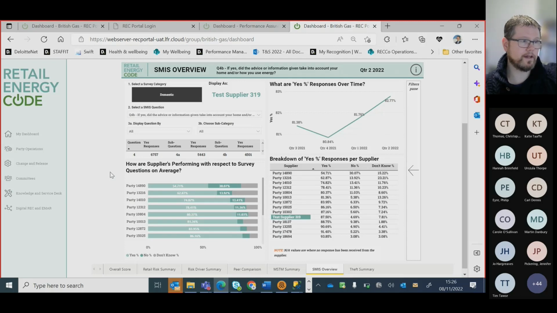Below that, you can then see for the particular question you're looking at, what are the yeses, what are the nos, and there's also a don't know in SMIS surveying. So obviously that gives you that answer as well. You can then see in the table on the right the performance across, and where you sit.